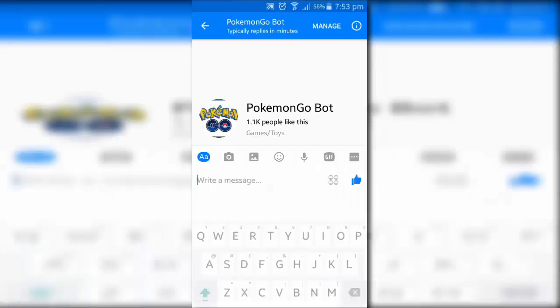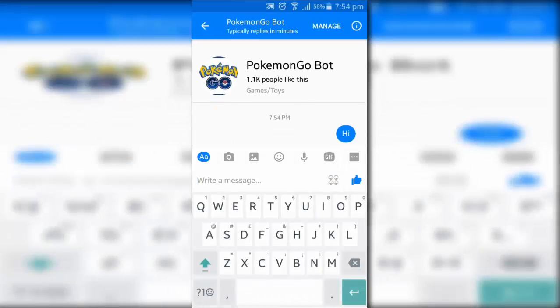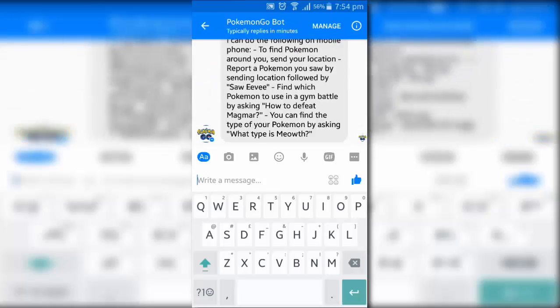You may have heard about Facebook Messenger's chatbots, but did you know how to find and use one?